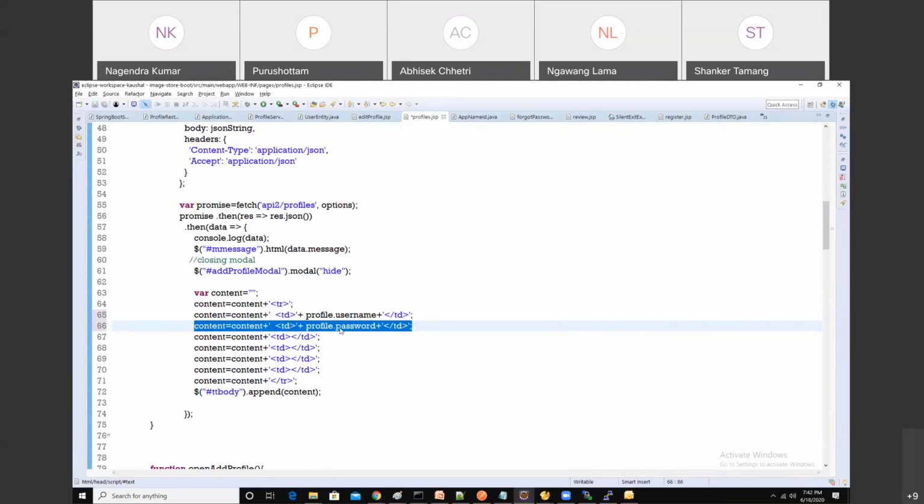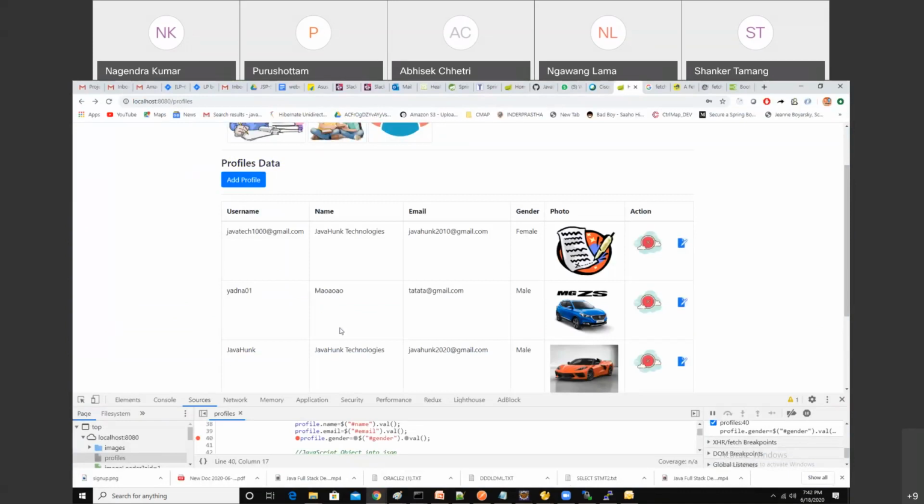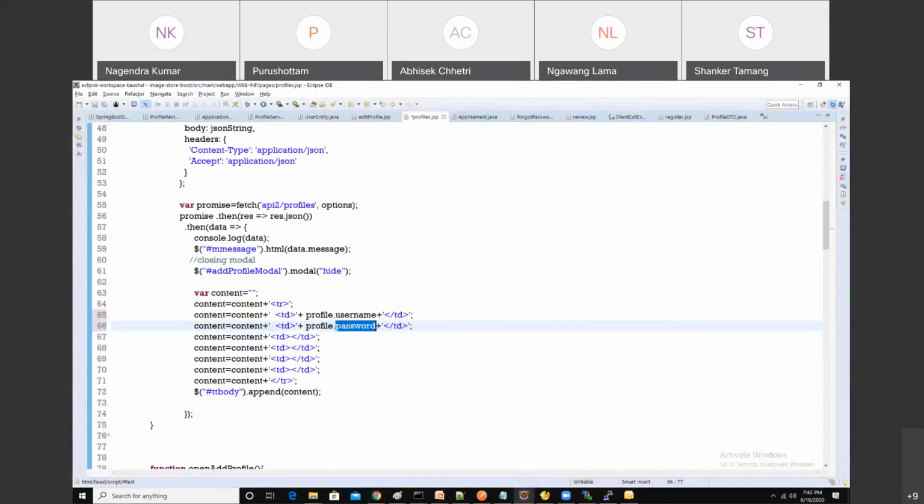Then what is the next row here? There is no password. The content is also a string, right? Username. Yes, everything is a string. So to content we use plus, we are concatenating. Then I am using email, and after email is gender. We have this much. This is very nice. The rest of the thing we'll do tomorrow.